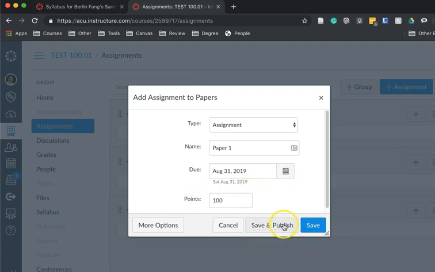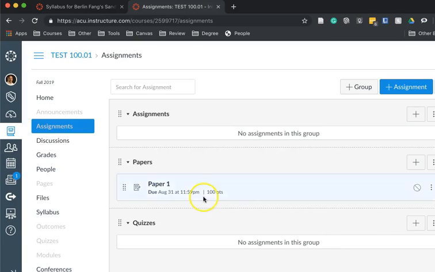And you could save and publish it, or simply save it. Once you save and publish it, people who have access to your assignments will be able to see it. If you are not ready to post it yet, you just save it and continue to work on it. So now it is created and it's not published, as you can see.